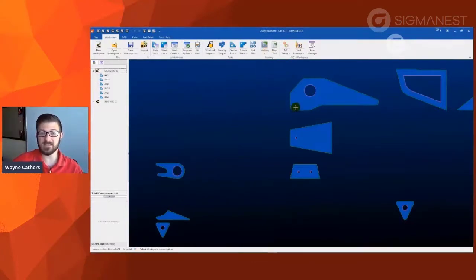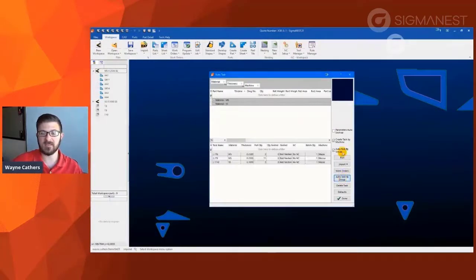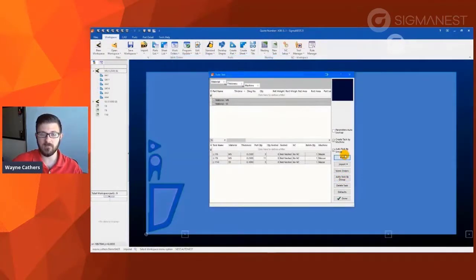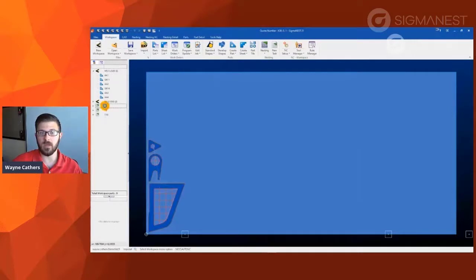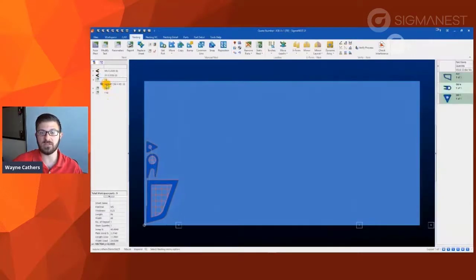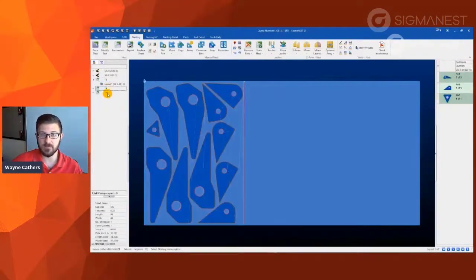From here, we'll nest all the parts. This gives us an accurate idea of how much material is required for the job. It also lets us know about how much estimated cutting time, so that we can account for the production cost related to actually cutting the parts.